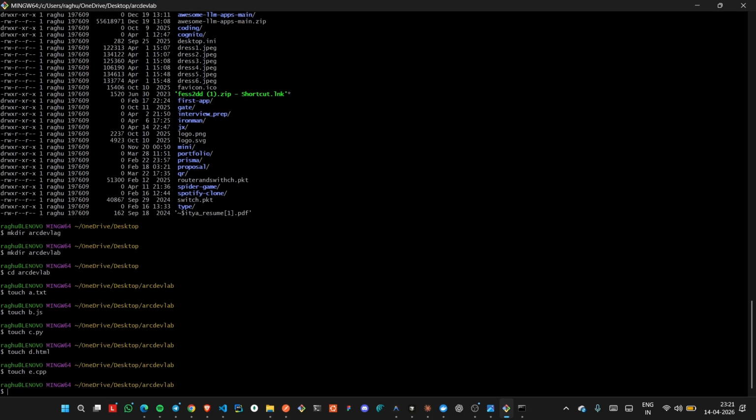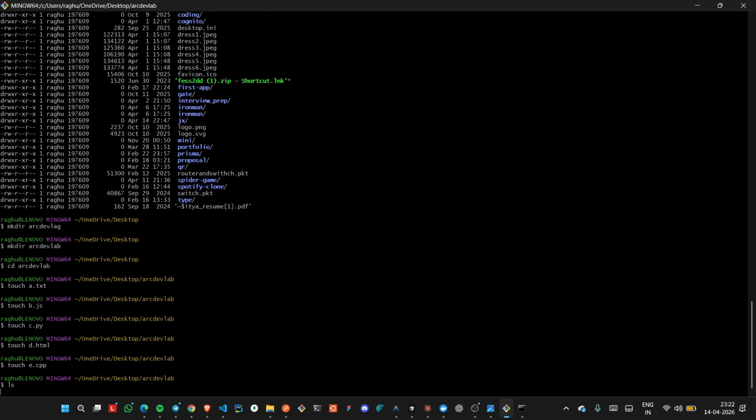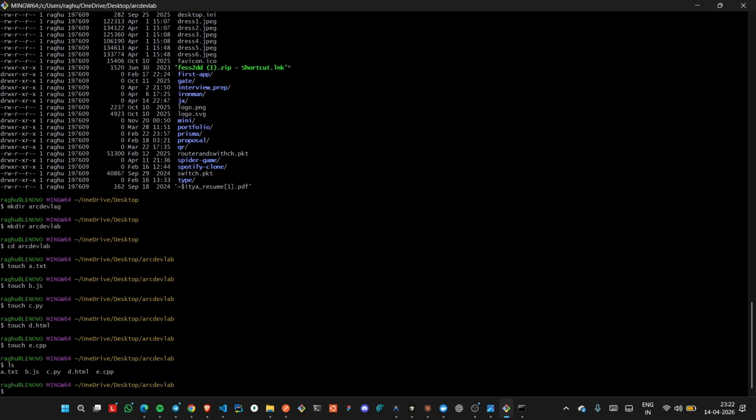Okay, so I made different types of files in this particular rdev folder, but I want to see how many files there are, so I will run the ls command and see. There are a.txt, b.js, c.py, d.html, and e.cpp files, right?